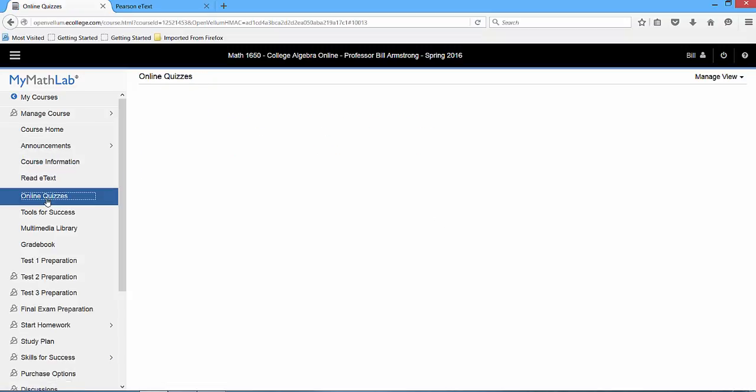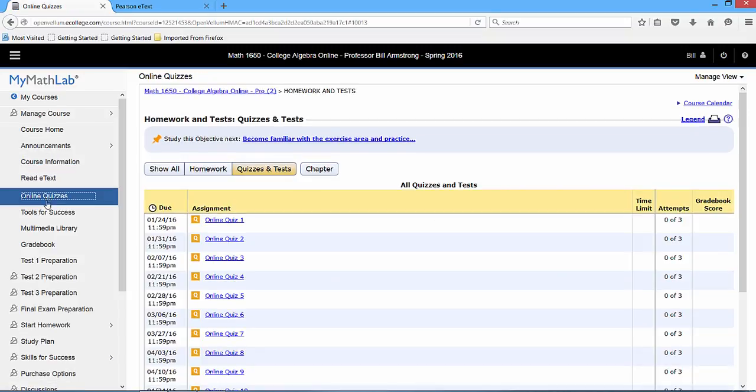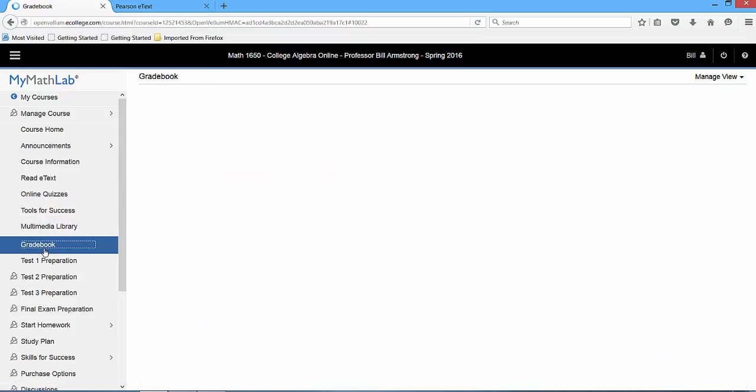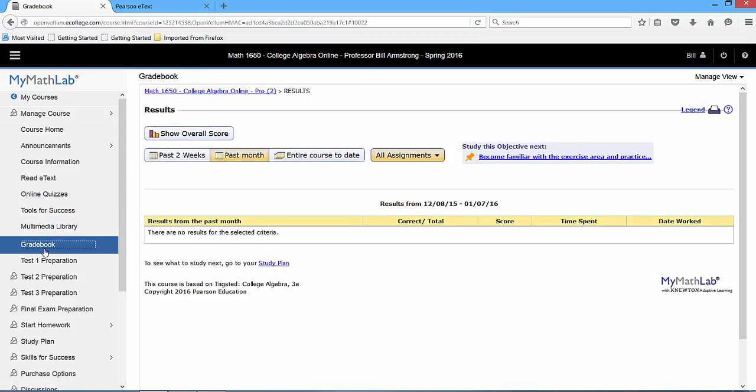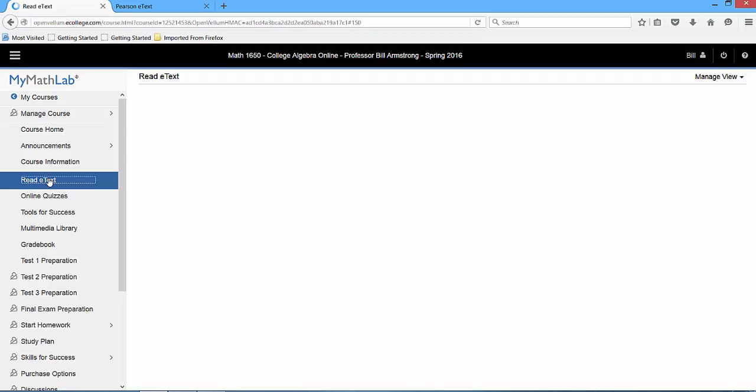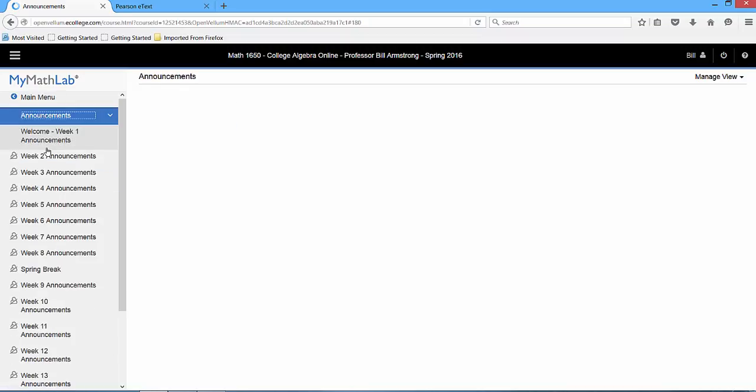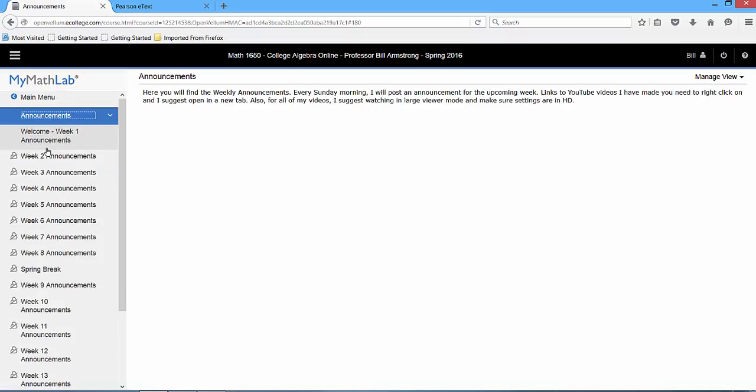Here's where your online quizzes are. And here's the grade book where you can always see what your current grade is. Preparation tabs for tests will appear there. Here's where you will find your EText. And obviously you'll click on that to read. And also announcements. And the most current announcement will be the last announcement you see in the list. You don't see these yet because I haven't made them available to you yet.